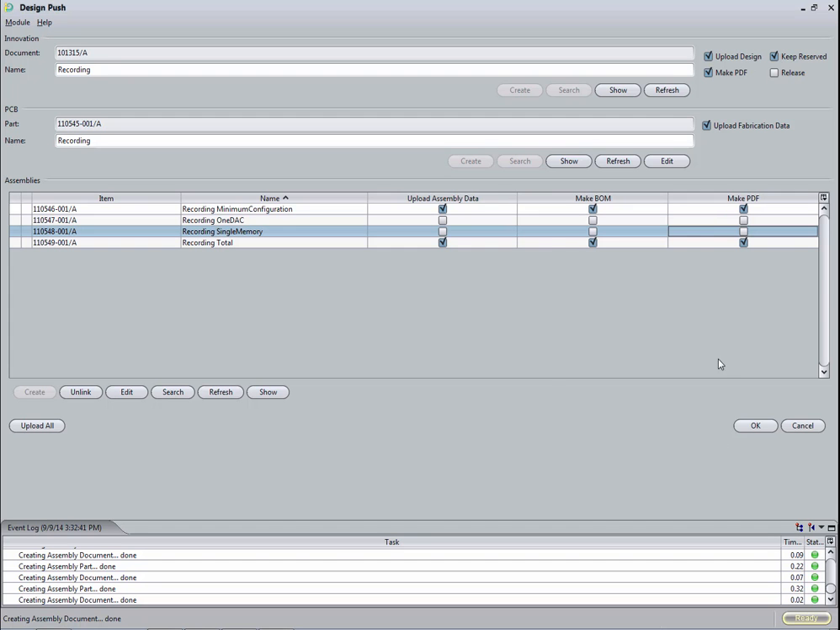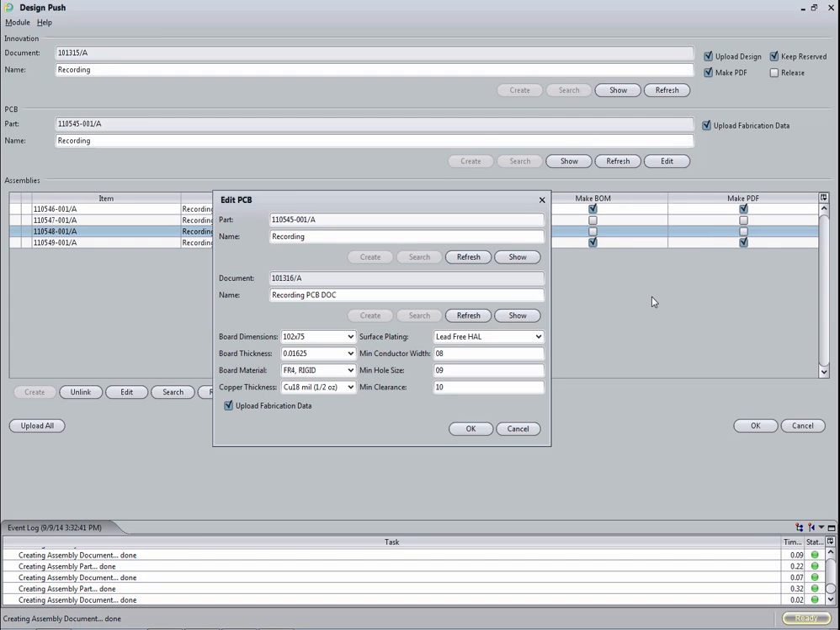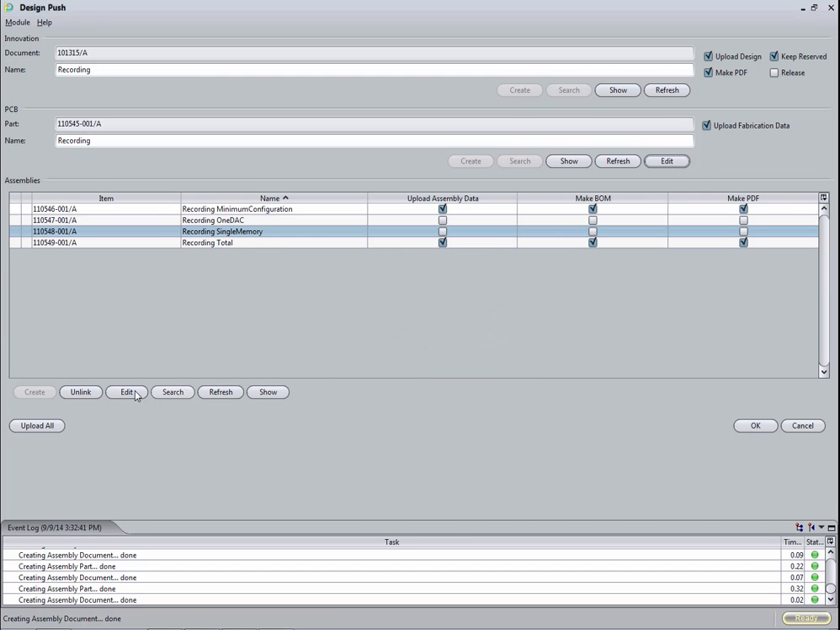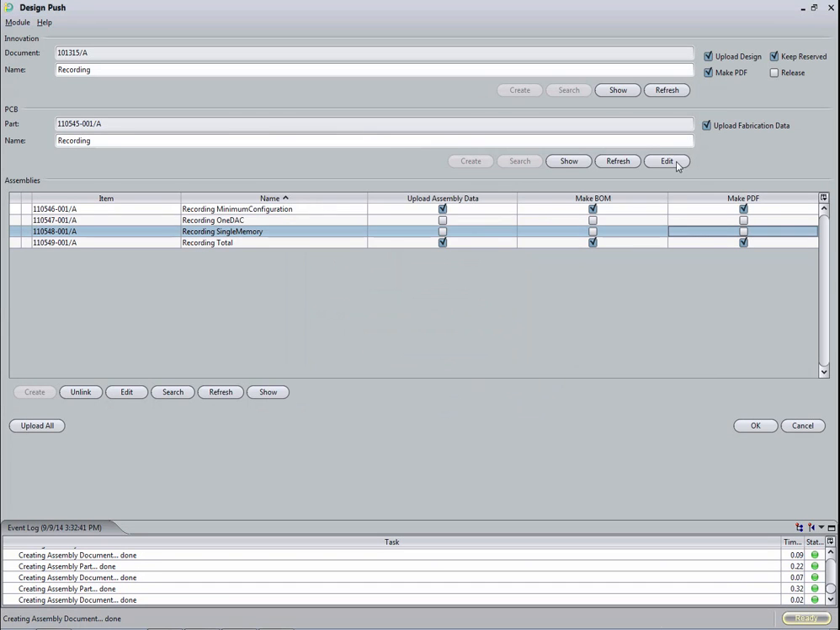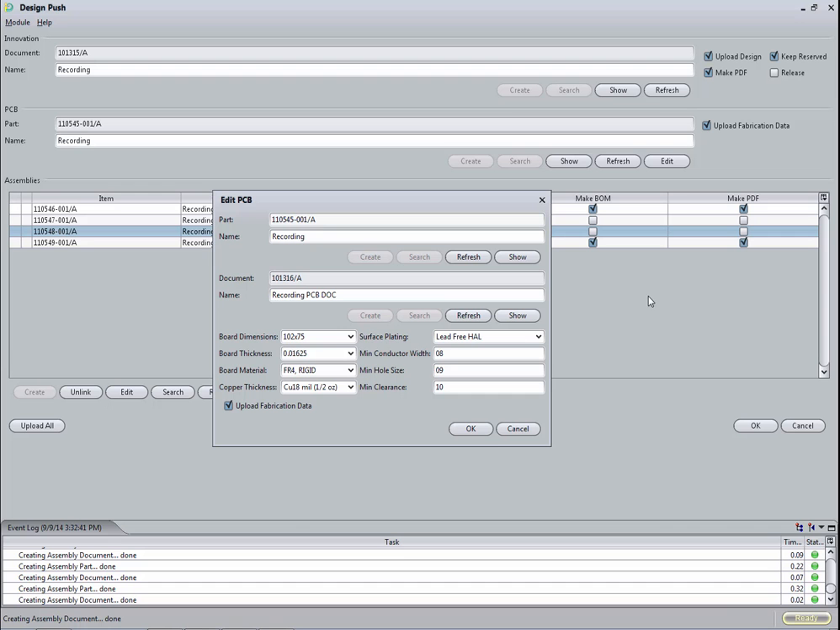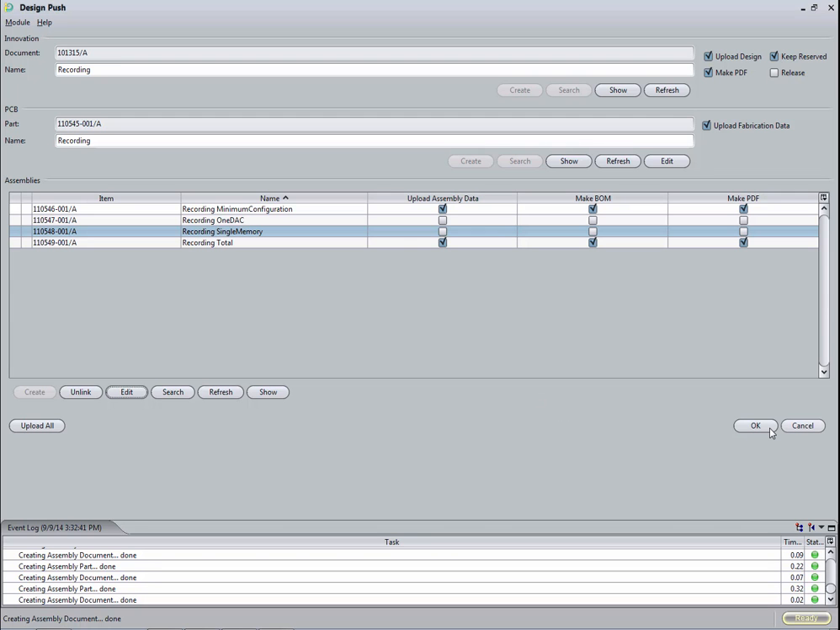Let's have a look at the edit buttons. One can be found for the PCB and one for the different assembly variants. Those provide us additional frames to view and edit further information regarding those elements. For example, the PCB edit button could be used to fill additional README files for the PCB manufacturer. We start the save process with OK.